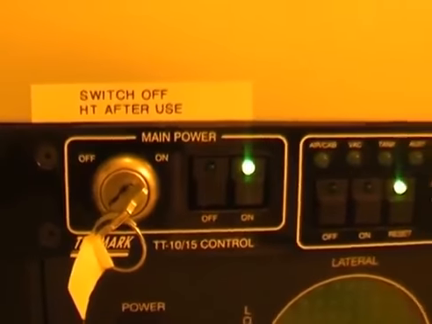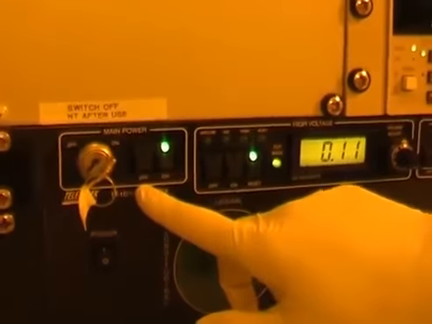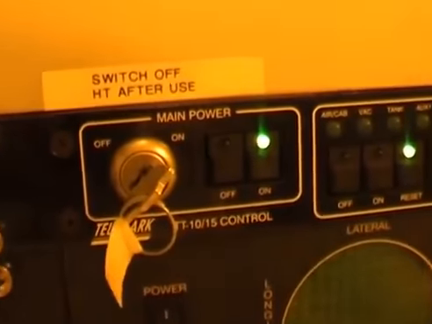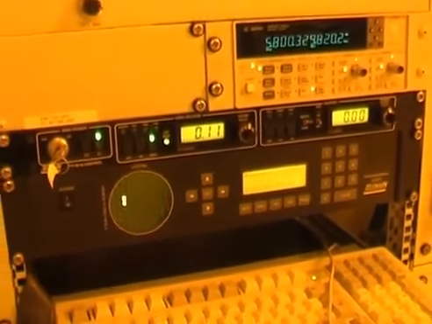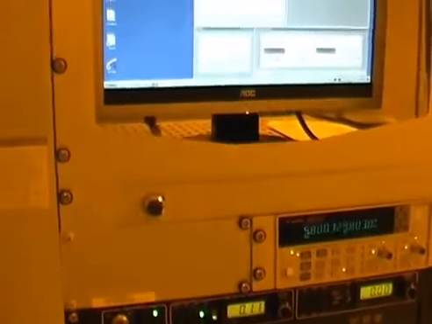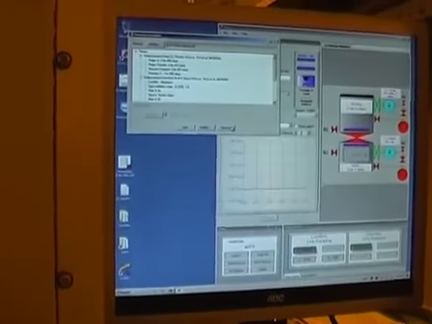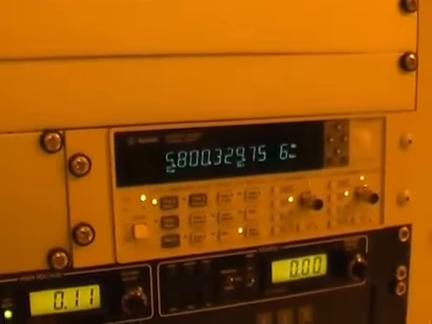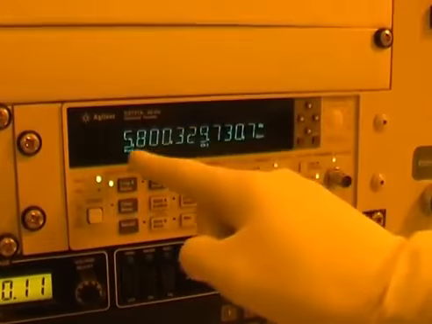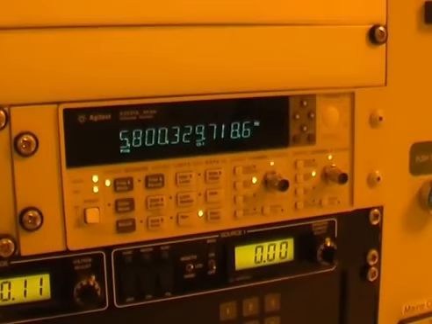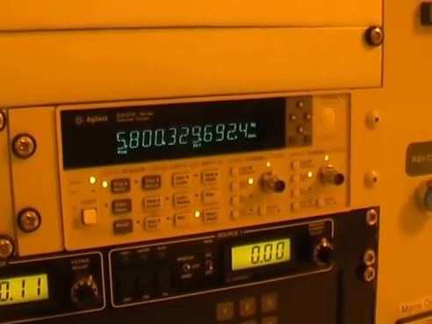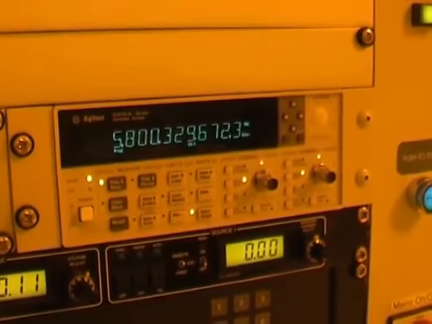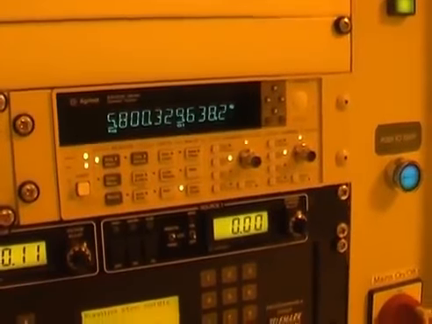I need to make sure that I remember to turn off the high voltage and to turn off the key at the end of the run, in order not to leave the high voltage on while no one is using the machine. This display that we see here is showing the frequency of the crystal that is used in the main chamber of the machine to monitor the thickness that we are depositing.